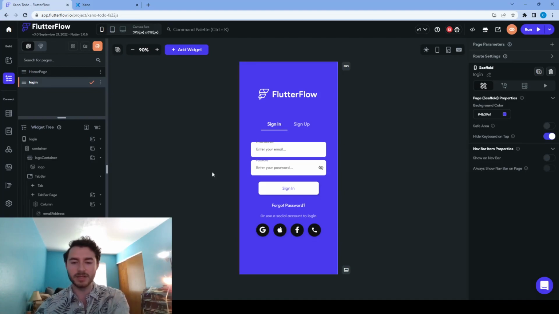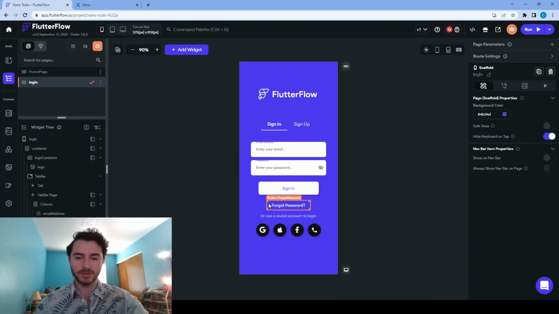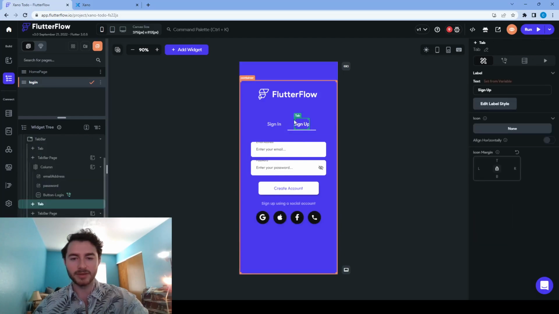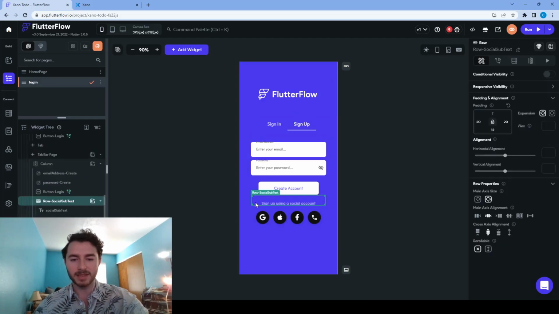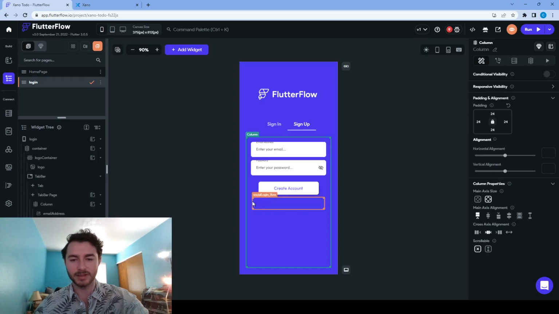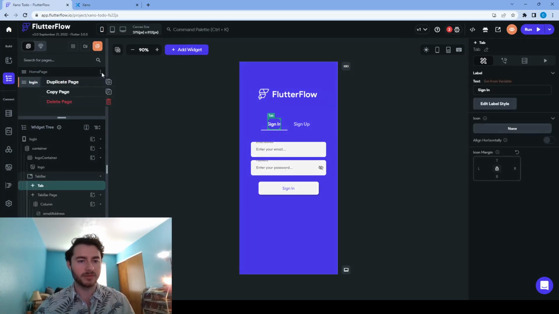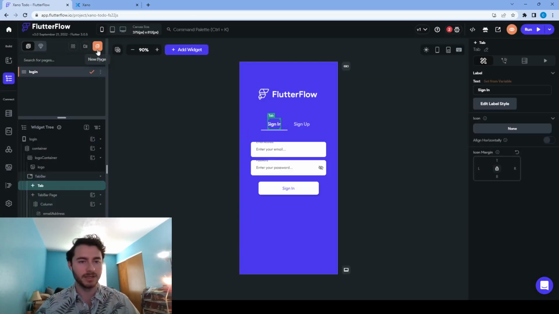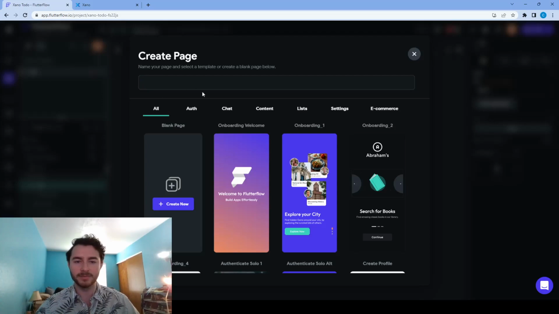And I actually do need to delete a couple things that we're not going to use. So I'm not going to worry about forget password. I'm not going to worry about this. And I don't need this row as well. And if you click on the sign up, the same thing, just delete these two rows right here. And we're actually going to want to get rid of the blank home page as well. So delete the home page, not the one that we just created. Head to that new page as well.